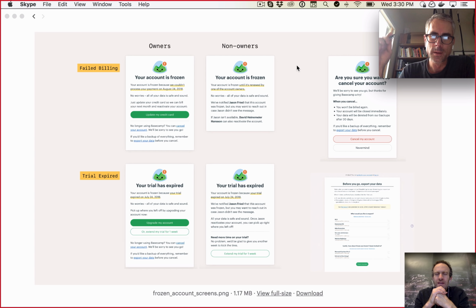I wouldn't want an owner to be embarrassed that someone logged in and saw that their trial expired. It's like, oh, I didn't know we were trialing Basecamp. It's one of those moments when someone might learn something about an account that someone else didn't want them to know about.